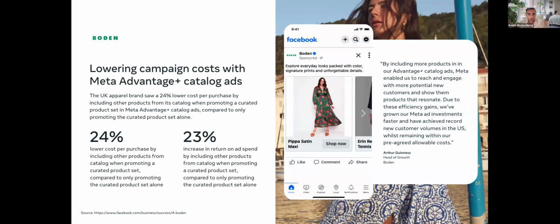So Bowden is a UK apparel brand, and they significantly lowered their campaign costs by including more products in their Advantage Plus catalog ads. They saw a 24% lower cost per purchase and a 23% increase on return on ad spend. This strategy allowed them to reach and engage with more potential new customers efficiently, leading to record new customer volumes in the US. This underscores the importance and value of following the 6 catalog best practices that we just talked through.